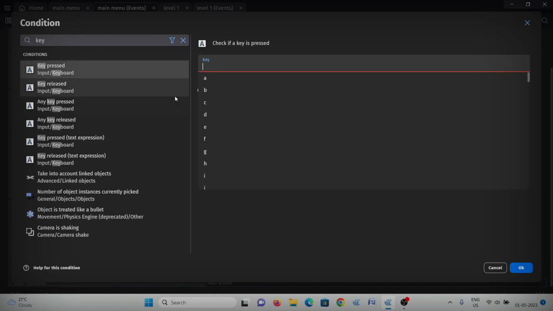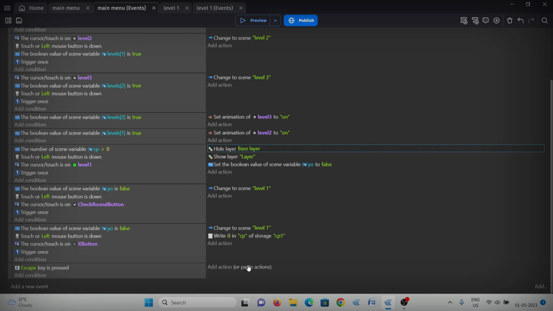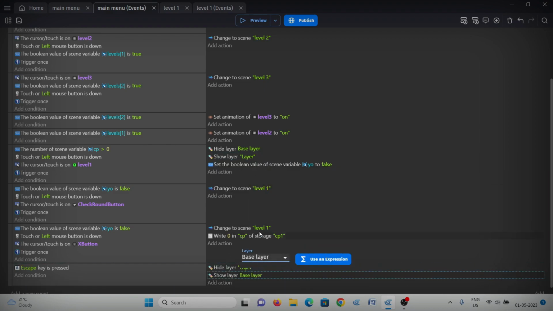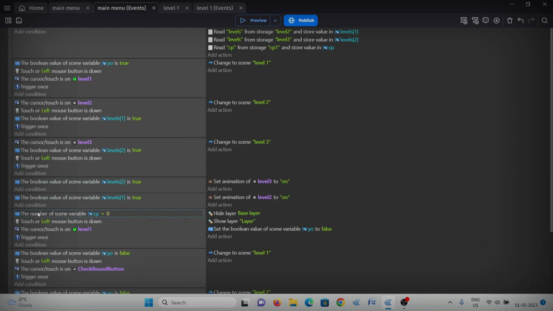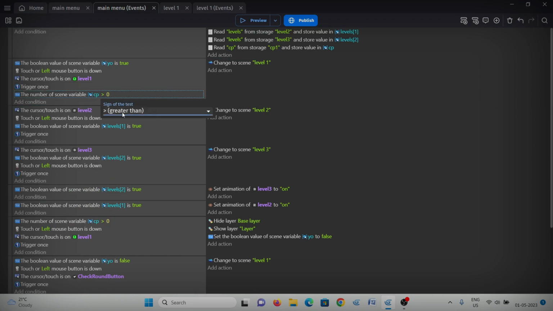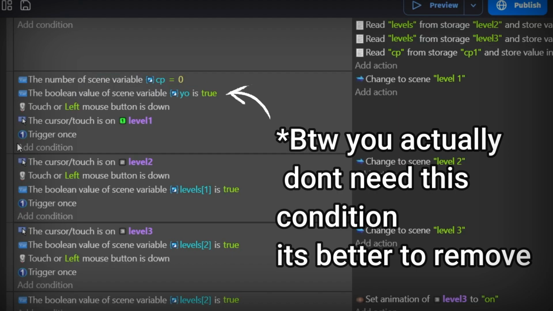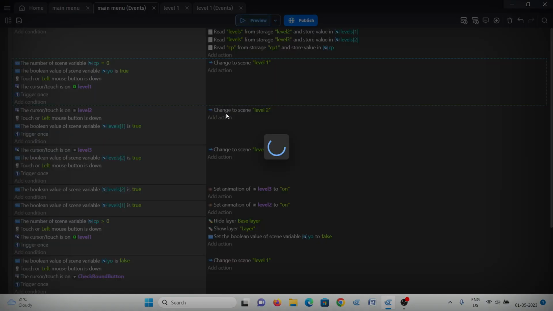That's it. And we'll add one more event, just add it here, and in the condition check if key is pressed and select escape, and here copy and paste this hide layer and change it to our new layer, and we'll show our base layer. And also copy this action and paste it here and change it to true, and also copy this condition and paste it here and just change it from greater than to equals to. That's it. And now let's see if it works.